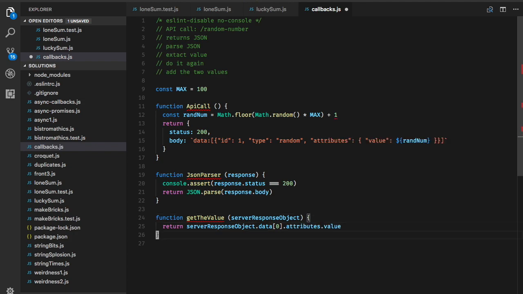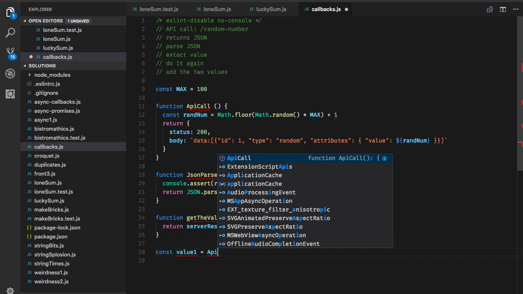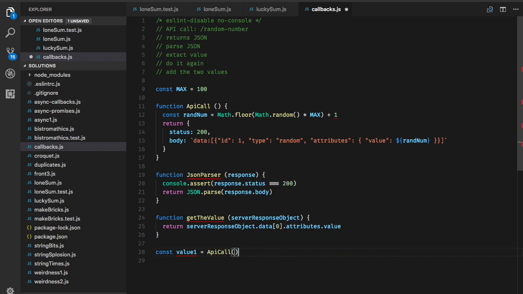Okay, so now we want to put this all together. So const value 1 equals API call. So we're going to take the API call. We want to parse that value with the JSON parser, and we want to get the value out of it. All right. Has everybody followed me so far? Any questions or comments?